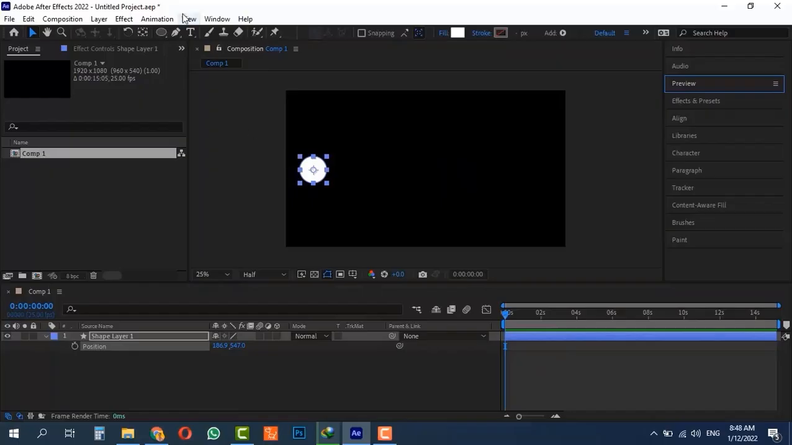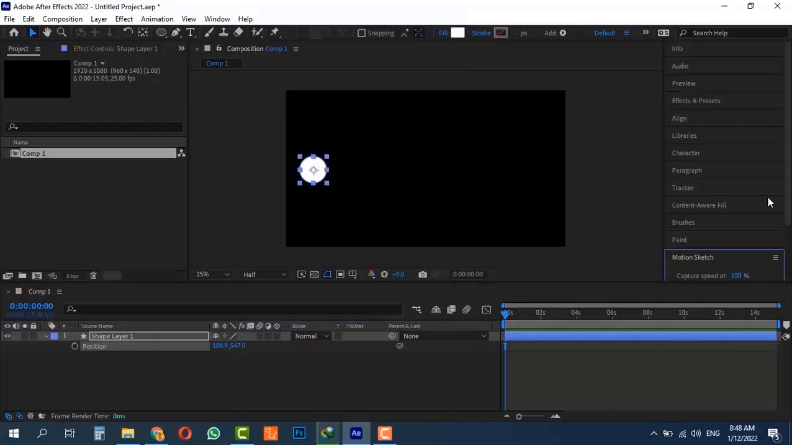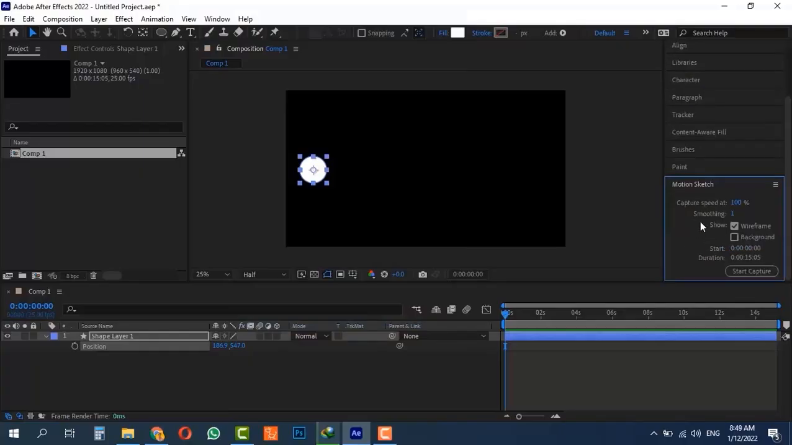Activate the motion sketch option from the window menu. With this option, you can move an object in a direction. There are some settings in the right panel. In the capture speed section, you can set the speed of recording movements. In the smoothing part, you can specify the smoothness of the movement. That is, the smaller the number, the more keyframes will be produced. But the higher this number, the fewer keyframes will be created for us. For now, we will proceed with these settings to familiarize ourselves with the work process. Then we will change the settings.